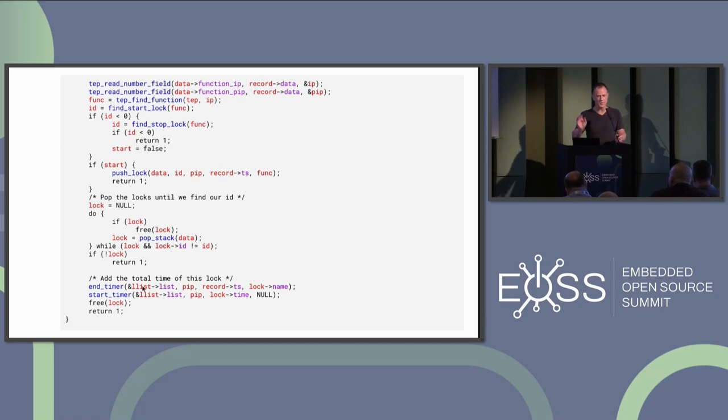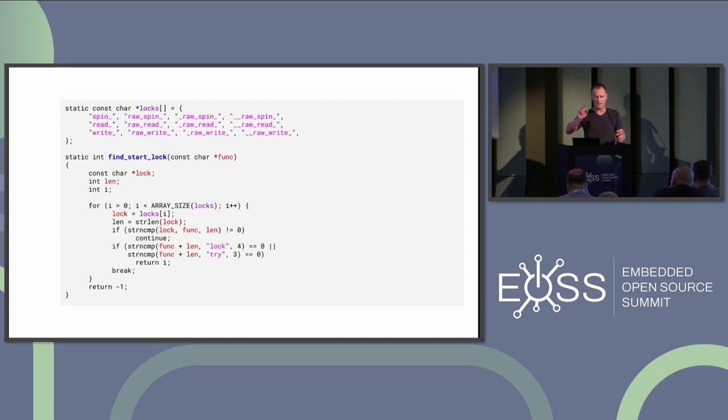And then I'm going to do the timers, to put in when the lock was started and when the lock was ended. And this is, by the way, how my find start lock works. I have a lock array of all the types of locks. That's just the beginning. And then I do a search for if it matches one of these, the raw spin, raw spin, and so on. If it finds it, great, break out. And the find start lock will look for that underscore with a lock or a try, that means a start. I didn't put in the slides for the find stop lock because it's the exact same function except it looks for just unlock.